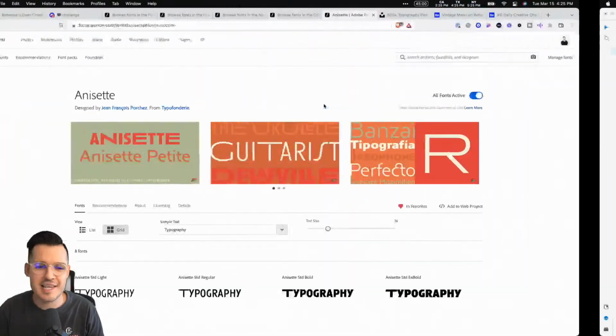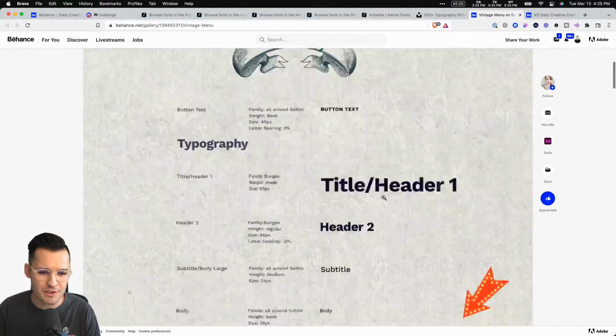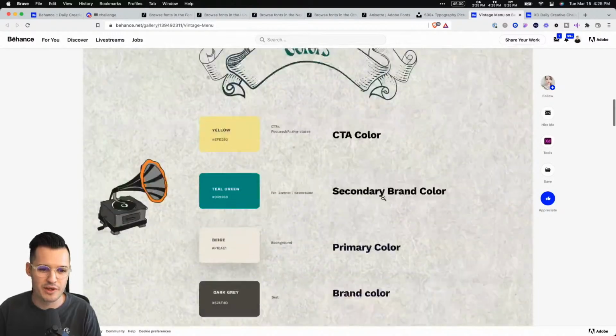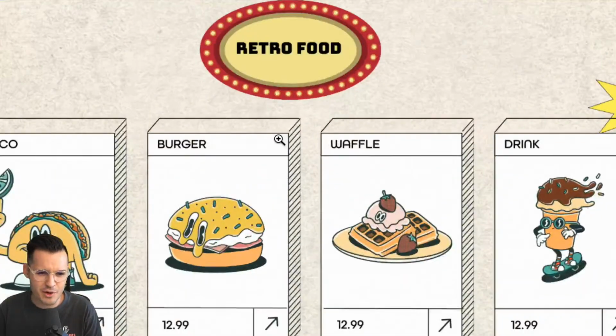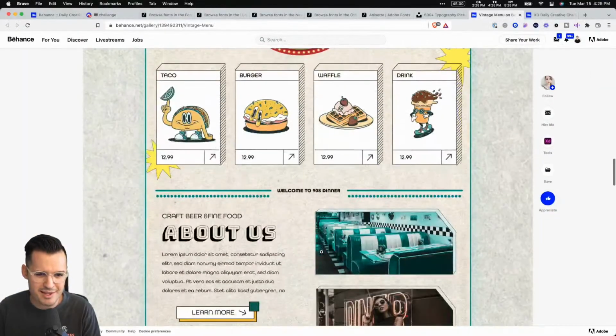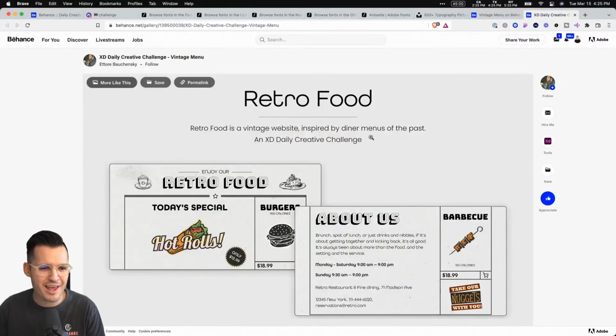Hey, with that being said, let's take a look at some of the submissions from yesterday. This one was submitted by Yuya Yang, a beautiful vintage website. She even went through and created all the color palette, beautiful case study. Oh, I love this effect. It's so cool creating these three-dimensional boxes. That is phenomenal. Let's do one more because we are just about out of time.